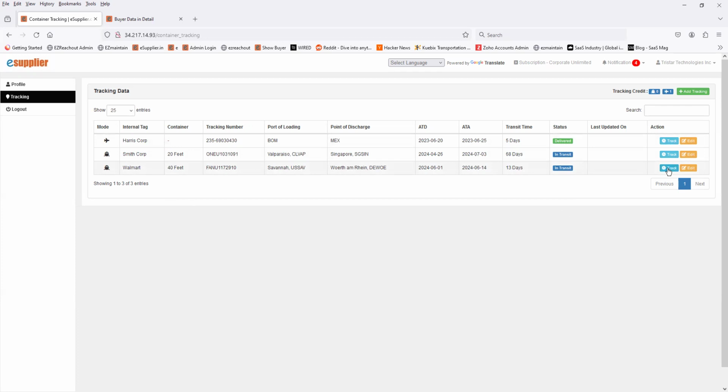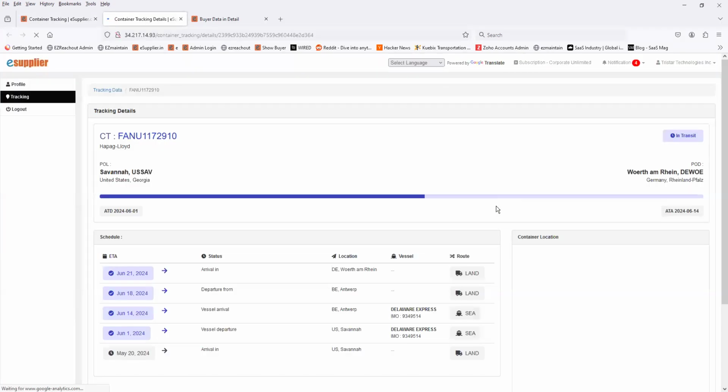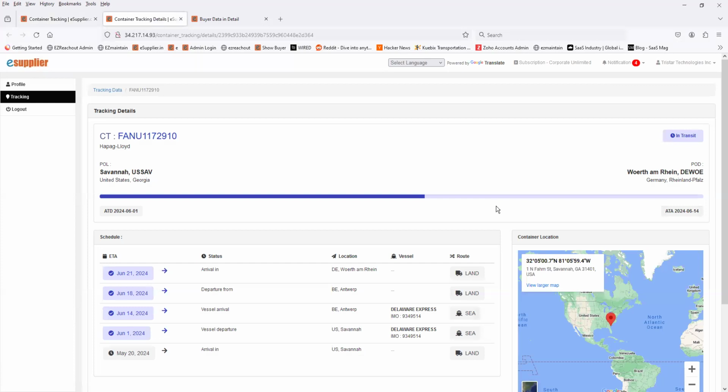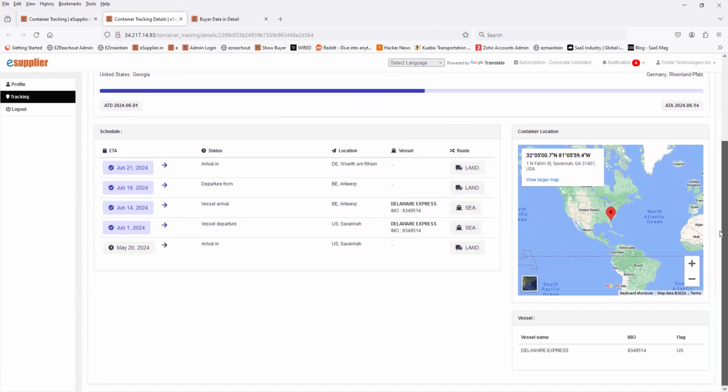So let's take, for example, open up one of the tracking events. I click on the track button. So we'll get real-time tracking of the container. Here you can see the container was to move from Savannah in Georgia, United States to Germany. And here is the complete tracking detail with Google Map where the exact ship is right now. It also captures which shipping lines are being used. So you can also see the vessel number for your reference.